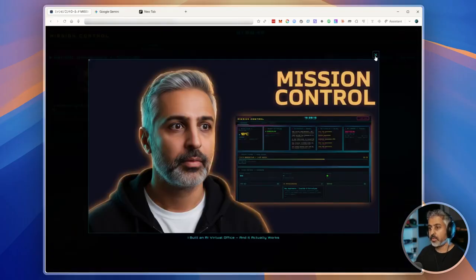Now this is using Nano Banana Pro, Nano Banana 2. And although it doesn't look 100% like me, it's actually a pretty good close representation of what I actually look like, which I thought was pretty cool.